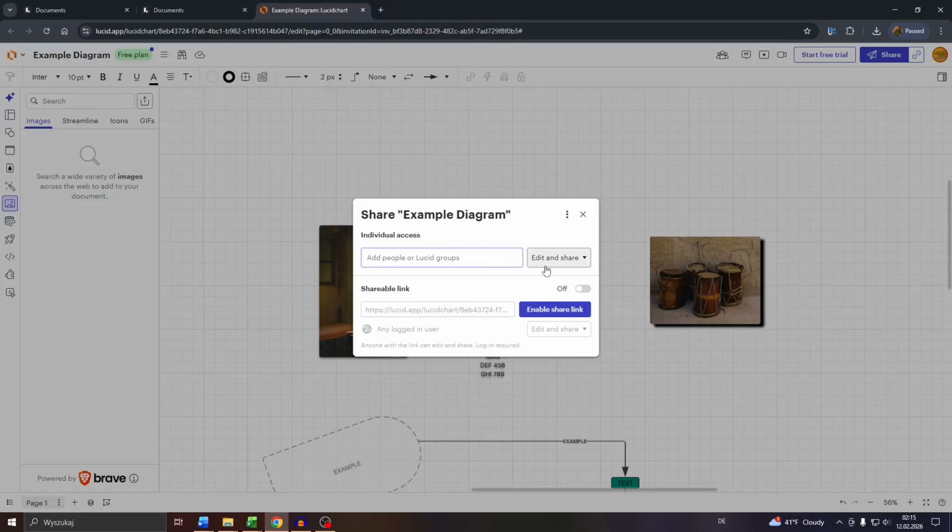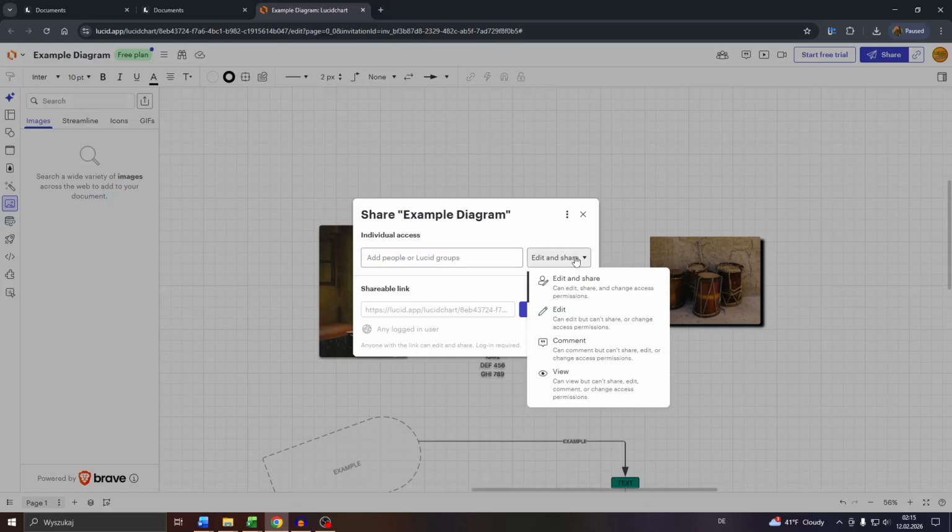Just a reminder, if you'd like to invite someone as a collaborator, most likely you will want to grant the given collaborator access to the document and permit him or her to make also changes and edits. So select either edit and share or edit, not only comment or view.